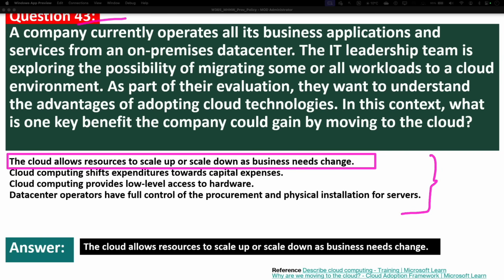Think of it like using electricity. You don't need to own a power plant to use electricity at home. You just plug in and pay for what you use. Similarly, cloud computing will allow you to access computing resources on demand and pay only for what you use. Some of the key benefits include cost efficiency, scalability, reliability, and security. Some of the common use cases are data storage and backup, website hosting, software as a service like M365, Salesforce, or Zoom, development and testing, or big data analytics.